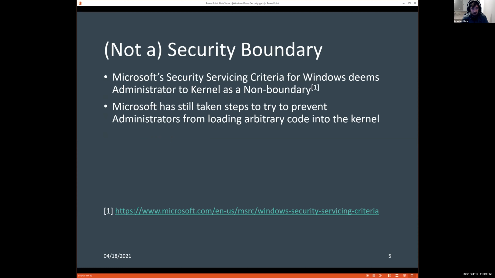So Microsoft, as far as bug bounties and security servicing criteria goes, doesn't consider administrator to kernel, starting as an administrator on the system and then getting kernel code execution, as a security boundary. So if you find any flaws, they're most likely still going to fix them, but they're not going to award a CVE or a bug bounty or anything.